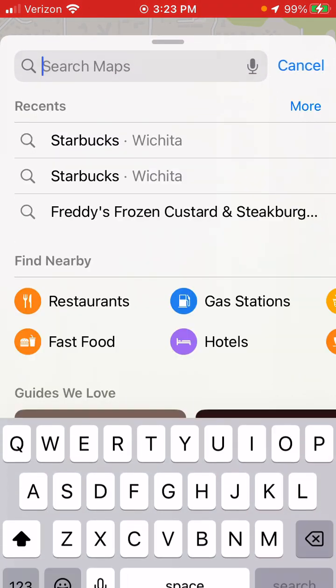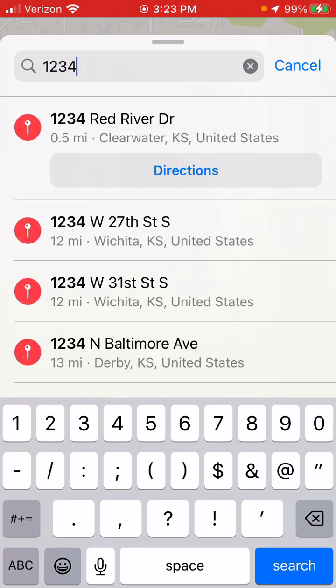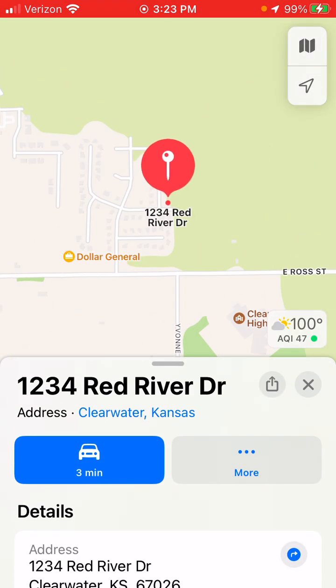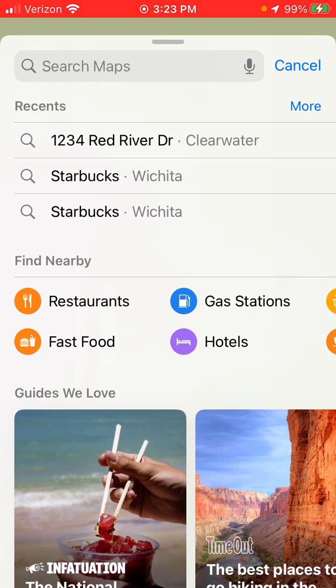But if you just search the address, let's say, I don't know, we'll just pick one up, 1234 Red River Drive. I'm going to do that. And I can add favorites that way by tapping the More button. Okay, doing it that way, if I want to add those.